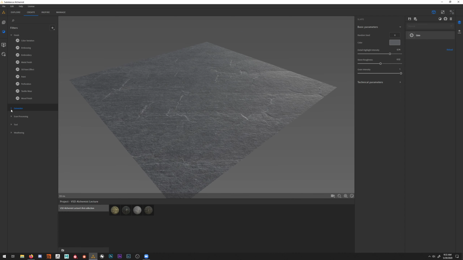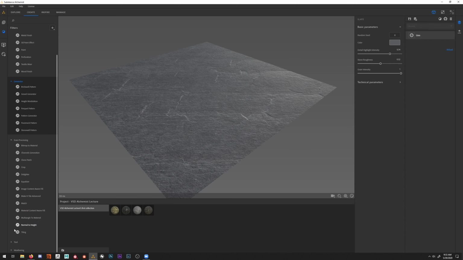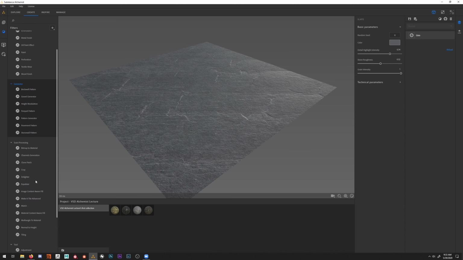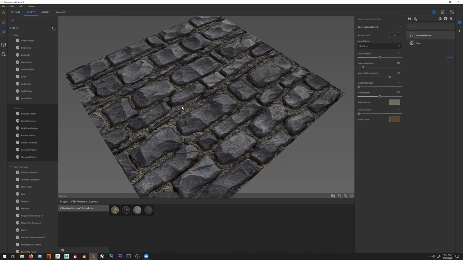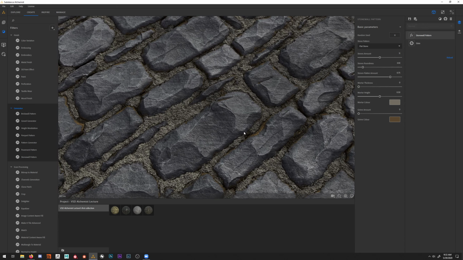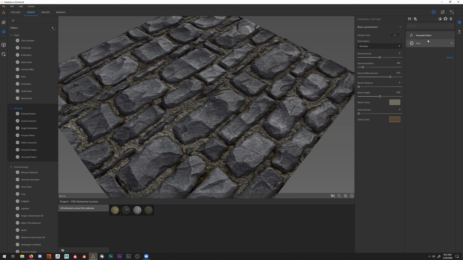So if I look at the generators, scan processing, the tools, there's a lot of stuff here. And they all have very specific functionality. But something like brick wall pattern or pavement pattern, let's just see what that does. So what I'm going to do is just drag one of these onto the actual material. So I'm going to take that stone wall and drop it on there. Take a look at what happened. It actually generated a stone wall based off the slate, right? The slate is actually generating that detail.